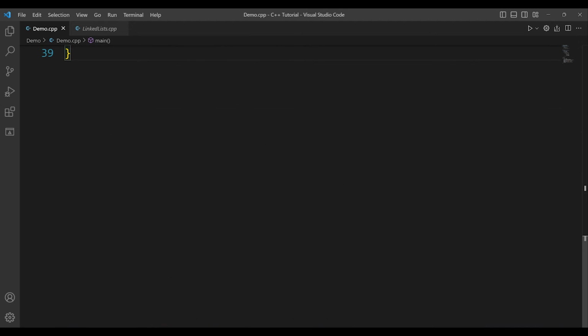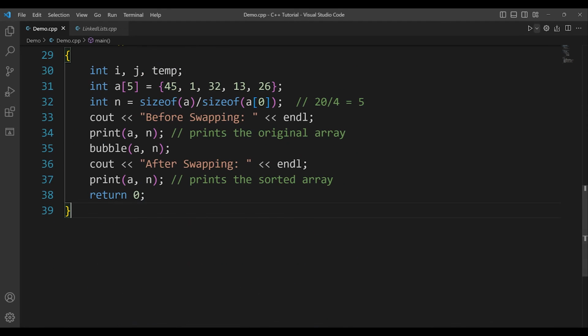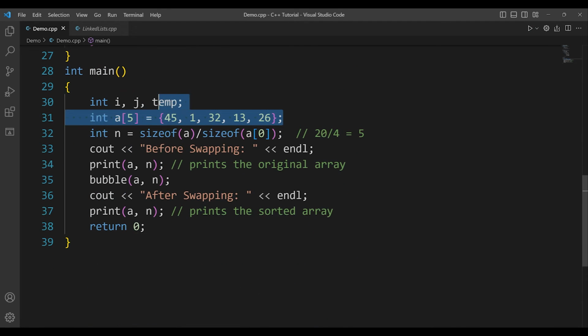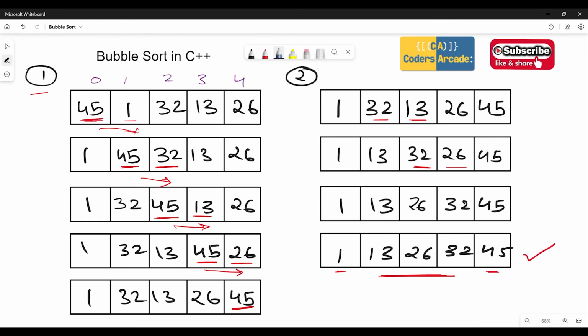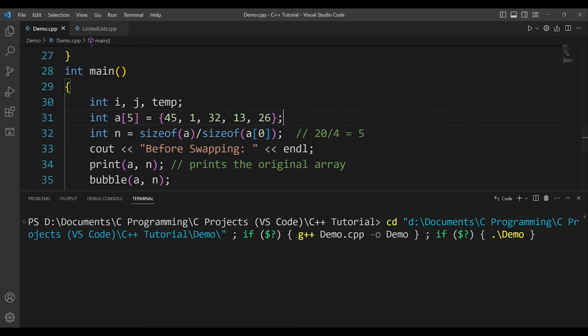So this is the program for bubble sort, guys. I will run this code. See, we have initially taken 45, 32, 13, and 26. So it should first print 45, 32, 13, and 26. And after that, it should print first this. And at last, it should print 1, 13, 26, 32, and 45. Okay, so let's run this code and see.